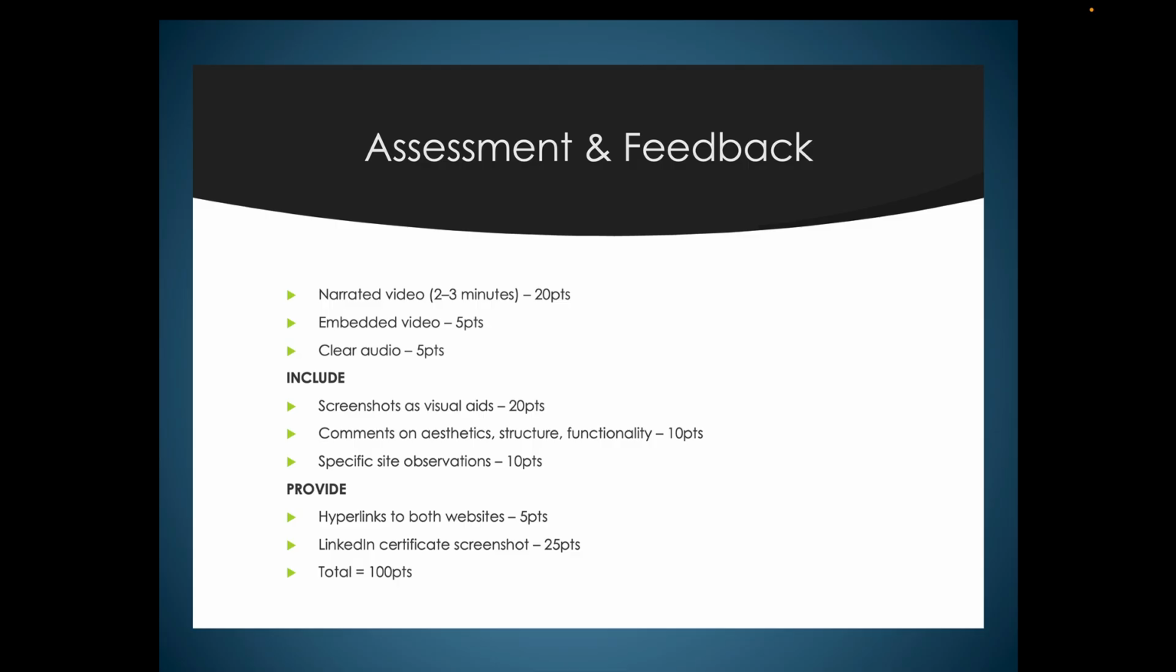So those are the things you want to talk about under the inclusion. The minutes will be covering aesthetic, structure, functionality. And then any other observations you may have that are very specific to that site, of course. Then you're going to submit the 2 links and your certificate, right? Should be pretty clear, but you can always contact me through the assignment to let me know if you have any other questions, all right?